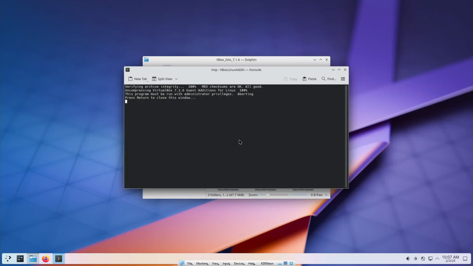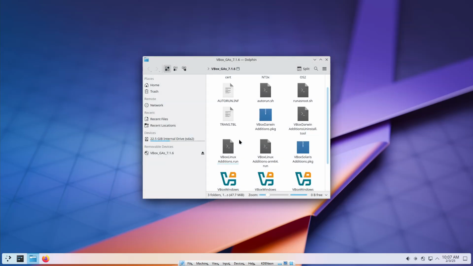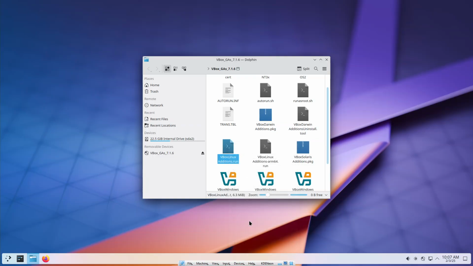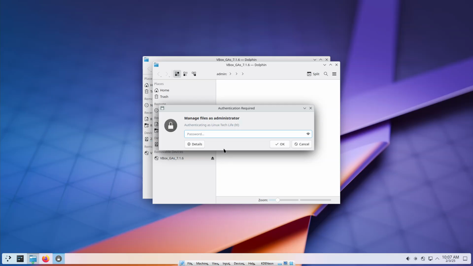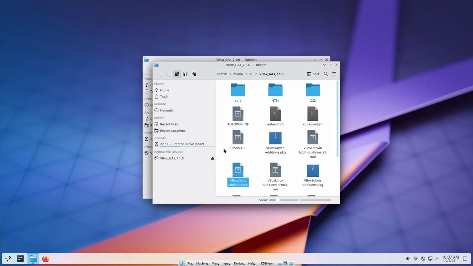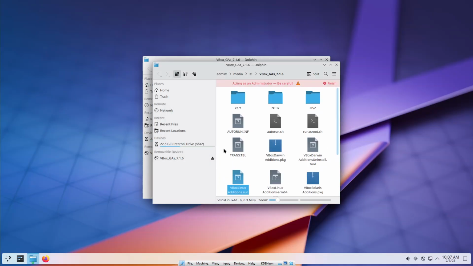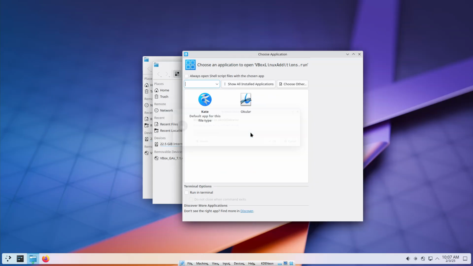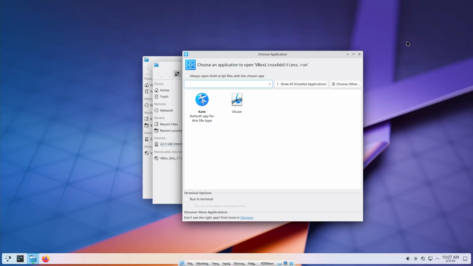This program needs to run with administrative privileges. Okay, not a problem. Right click, open as administrator. Sounds pretty familiar, doesn't it? As admin, be careful. No problem. Why are we doing this? That's not what we want to do.